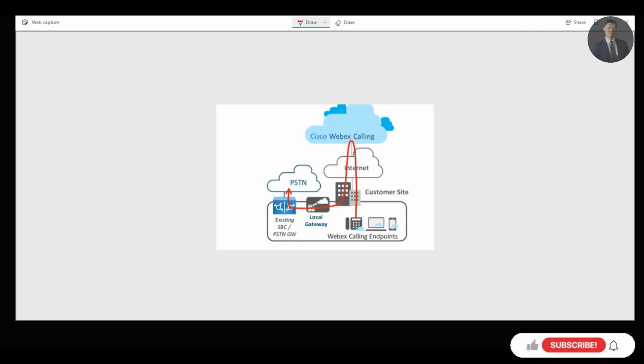Now we'll be onboarding a premises-based trunk for registration-based. We'll be enabling a local gateway for Webex Calling. This will require adding a trunk in Webex Control Hub, either as registration based or certificate based. Then we can configure the local gateway platform to establish the connectivity with Cisco Webex Calling. Lastly, we will enable the calling feature on the local gateway based on the desired call routing options.